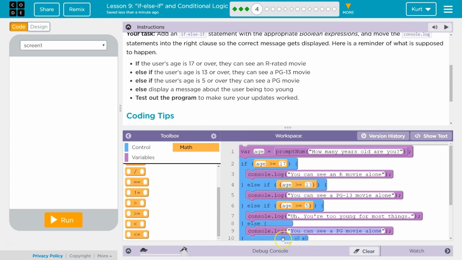So if none of these are true, after we've checked all of these, okay, they're not older than 17. Okay, well, are they older than 13? No, false. Okay, are they older than 5? False. Then the default will be this console log. All right, and the order really does matter.